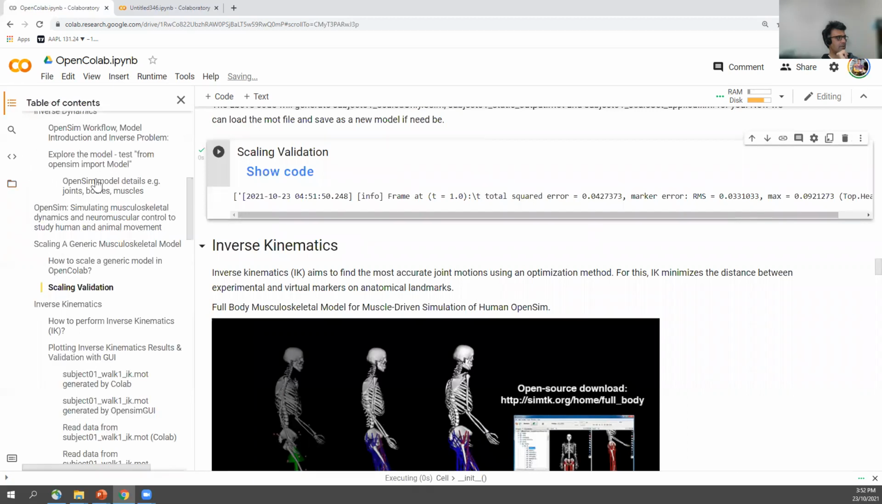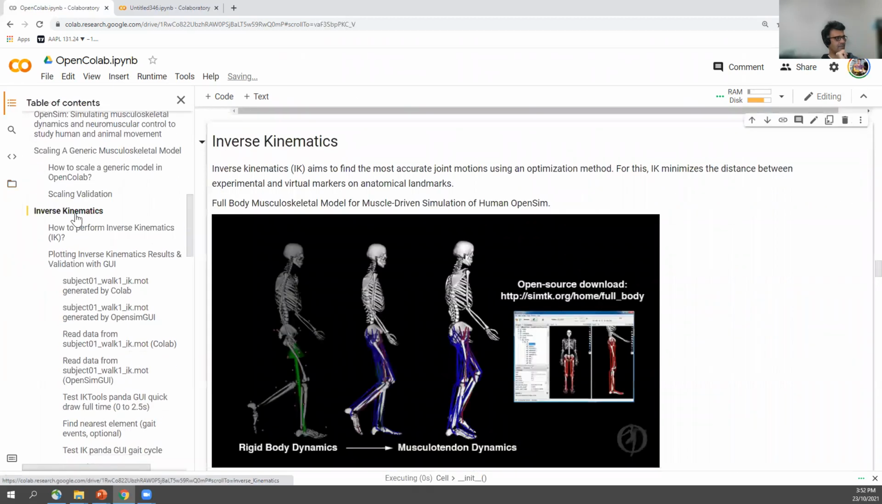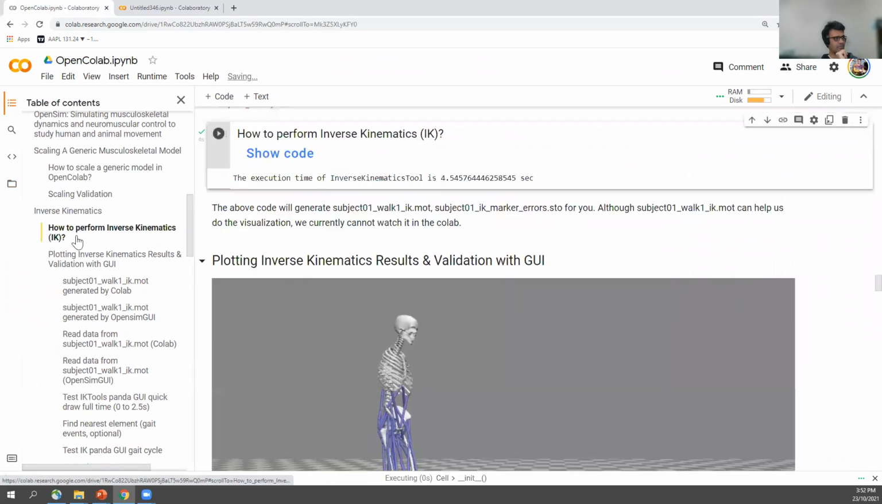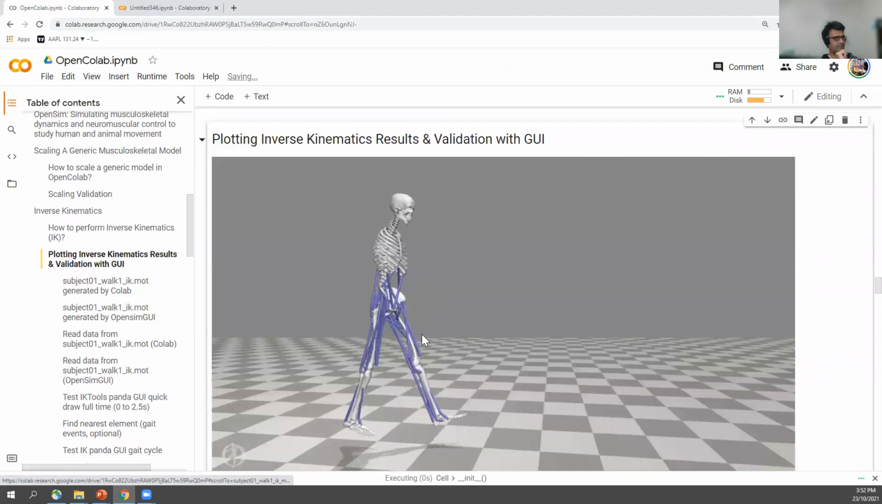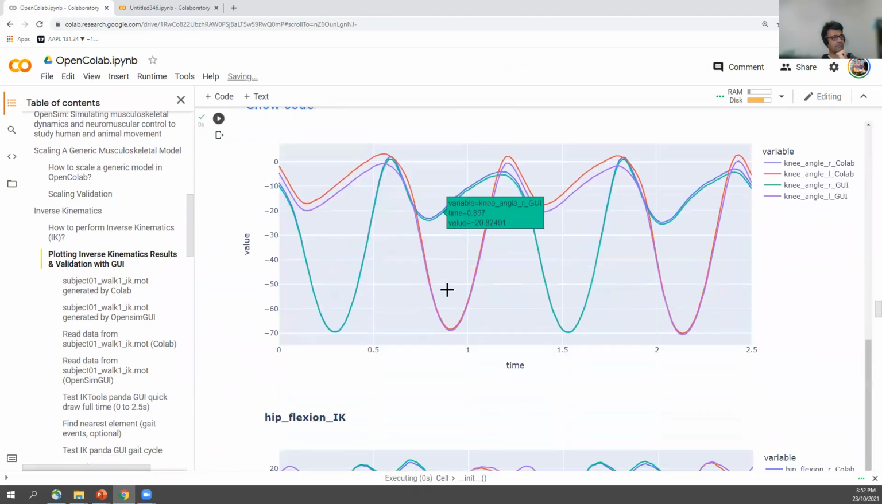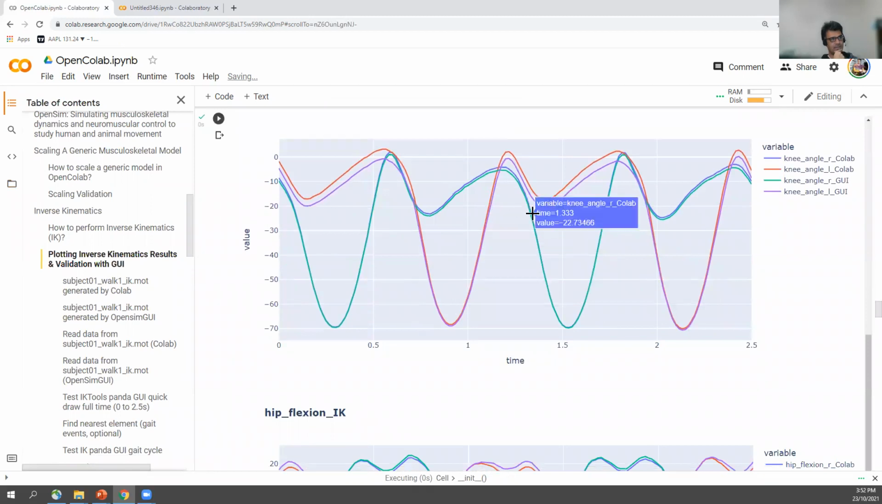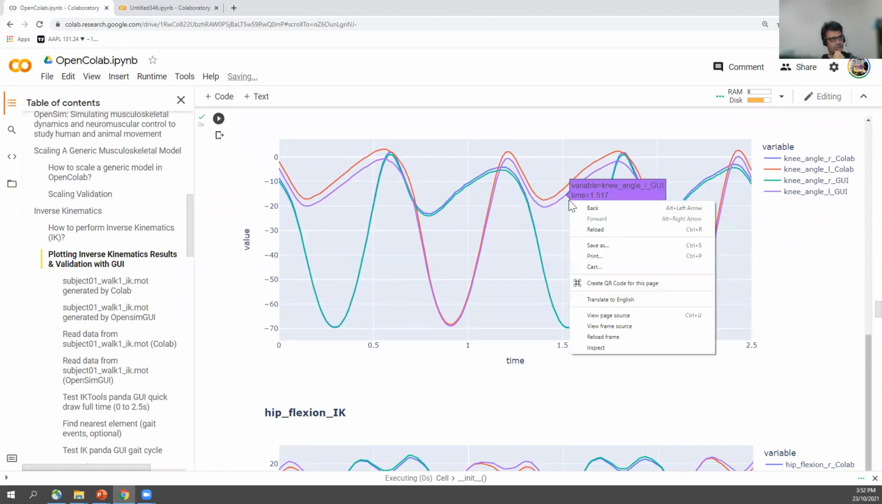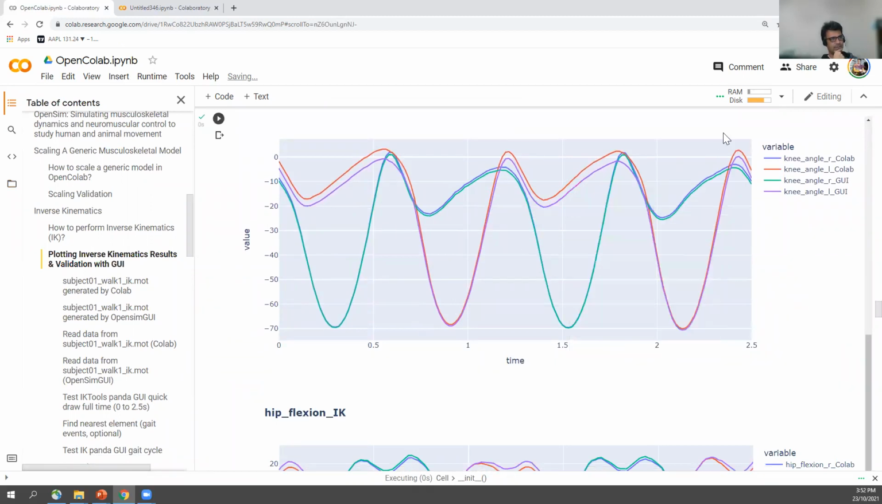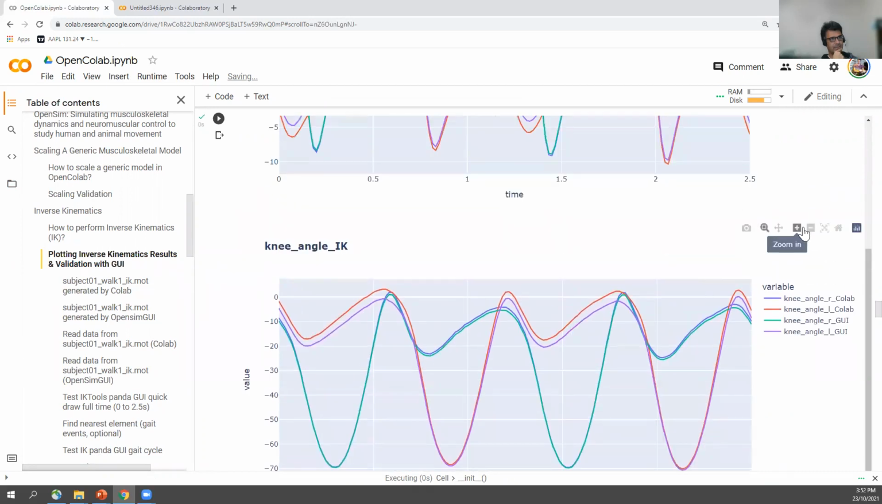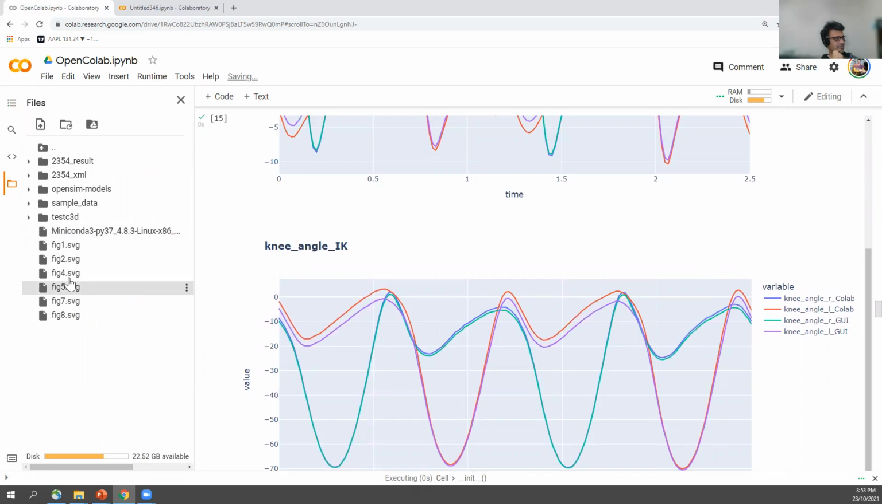You keep going and you'll see amazing things like inverse kinematics, how to perform inverse kinematics, plotting them. Let me just see if they are there. Yep. So all of them are there, and it's dynamic. You can actually have a look at them. You can download them as well, right here. If you look here, it's dynamic. And what we have done for you is we actually put them all as if they are downloaded by themselves.